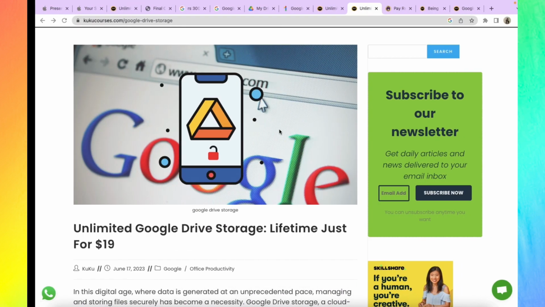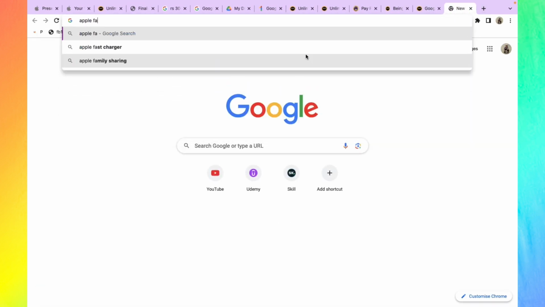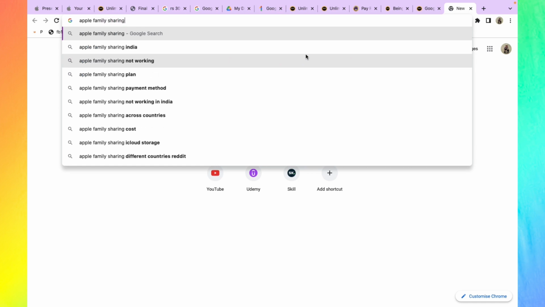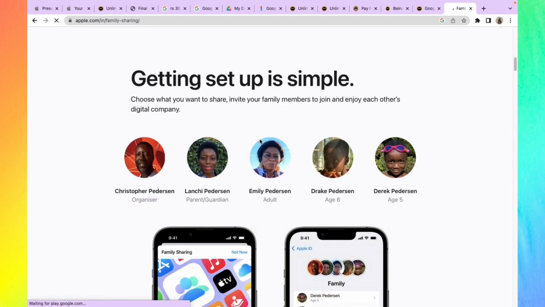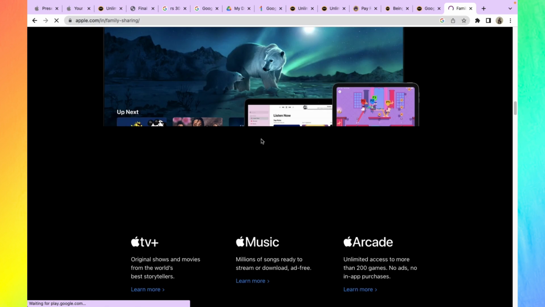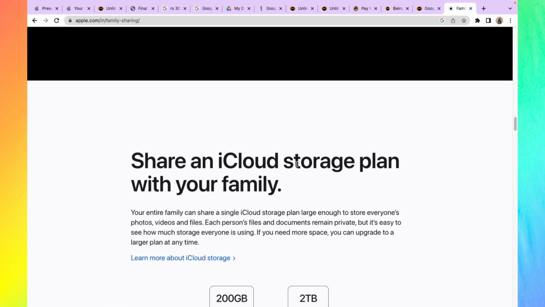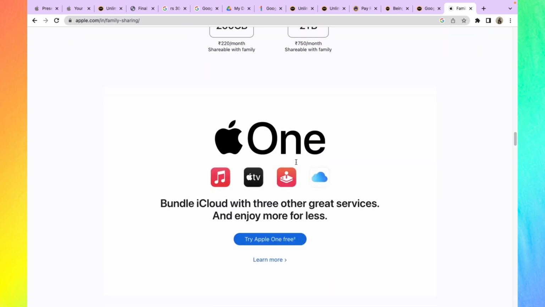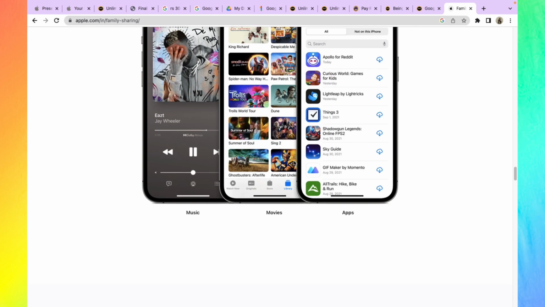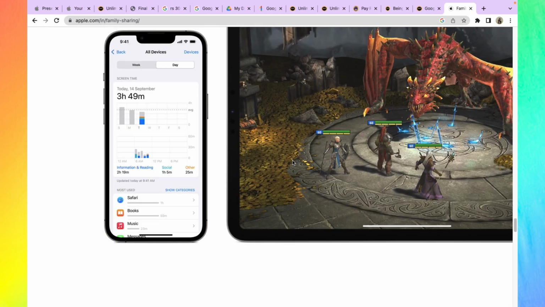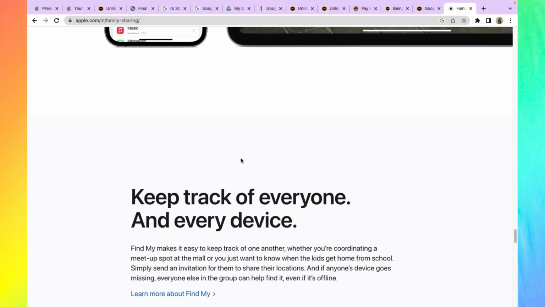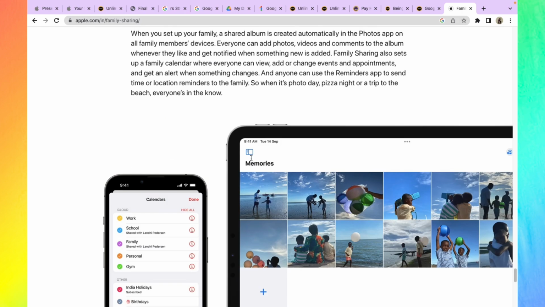In case you want to learn about Apple family sharing, you can type Apple family sharing, go to this URL, and read more about it. If you have any doubts, you can always contact the Apple support team. But it's very easy, as I have told you. You just need to put their email ID and password, and then they will be added to the family sharing members, and they can also utilize that storage.